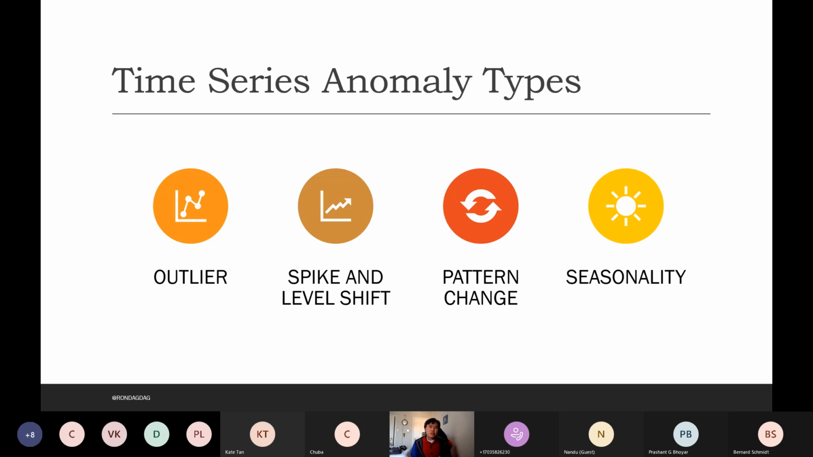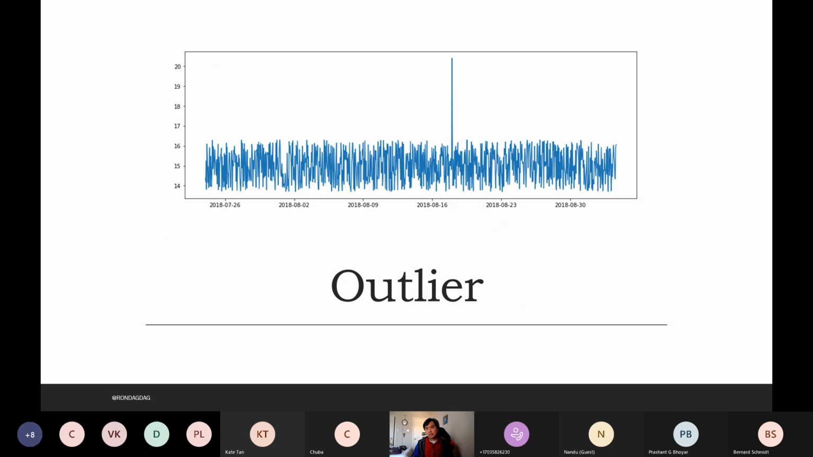So in time series anomaly, time series meaning you have a timestamp and the sensor reading or number, right? You could have a sales reading and then a timestamp, right? That's time series. So it could be an outlier, spike and level shift, pattern change, and seasonality; those are different types out there. An outlier would be something like, there's that trend between 14 and 16, and bam, something happened and the reading from your sensor data went up that high. It's an outlier, out of the norm.